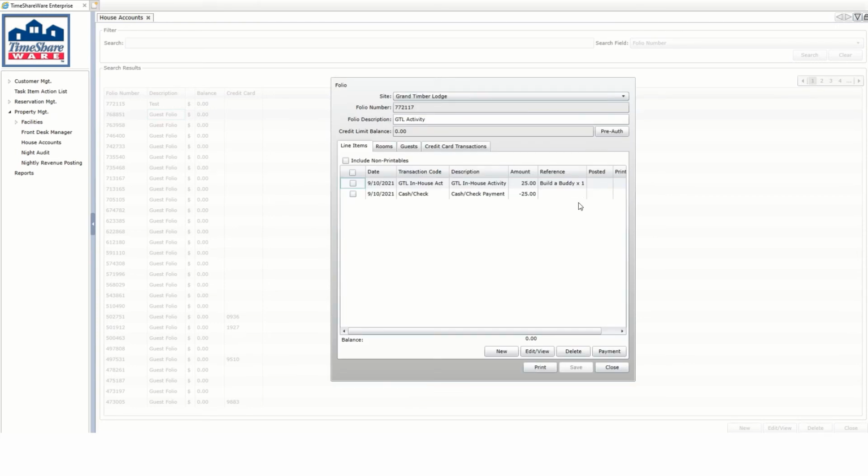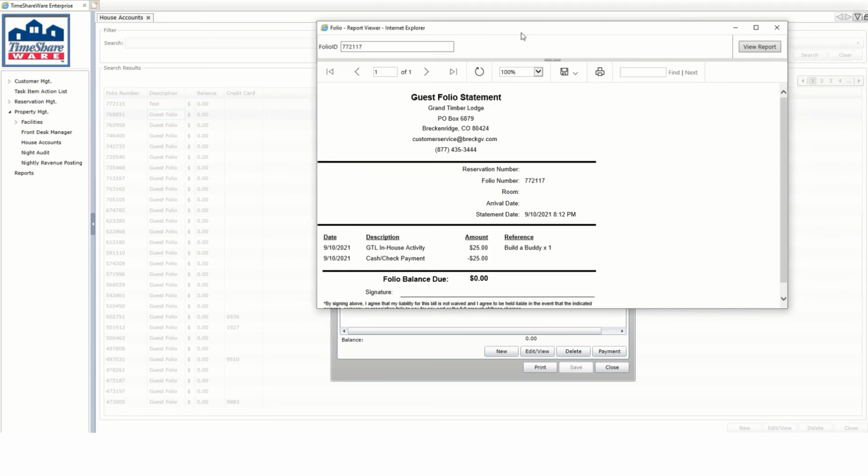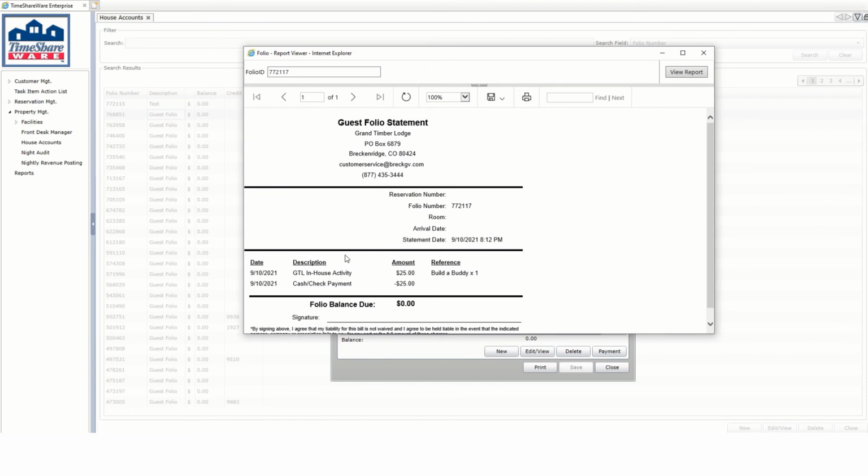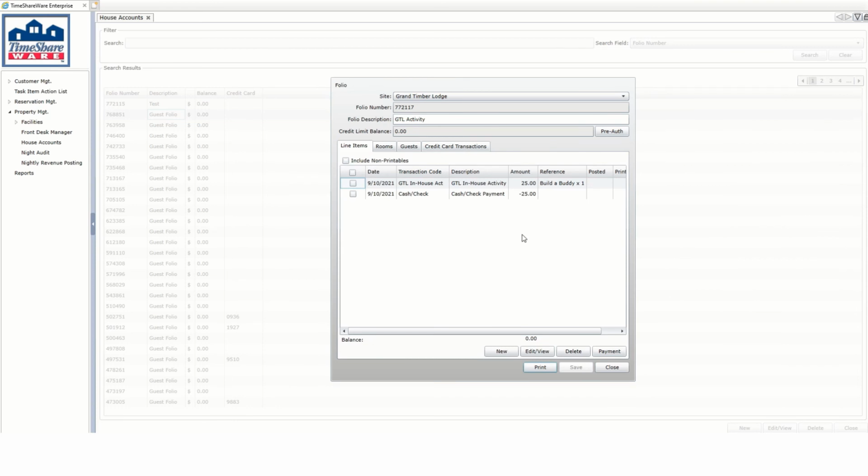Now, one of the awesome features about building a house account for these situations is that we have all the history, what they did, how they paid, right here. Then we can hit the print button, pull up their folio statement, and give them a receipt if that's something they would like. Prior to this with Folio 3, we just had too many transactions in there, so it wasn't really an option. So this is just another way that we can help our guests.